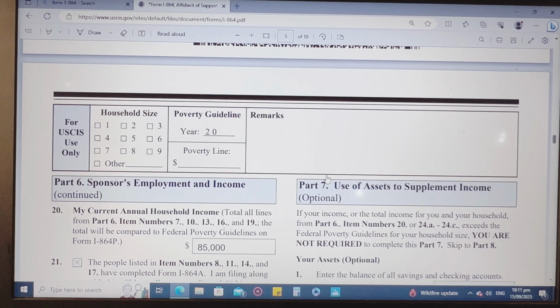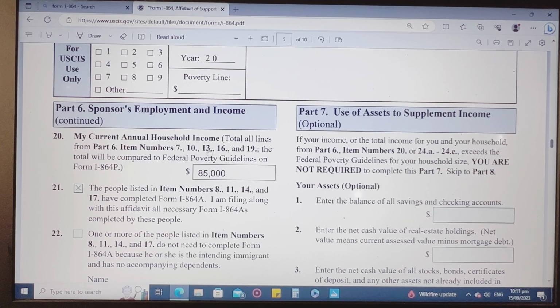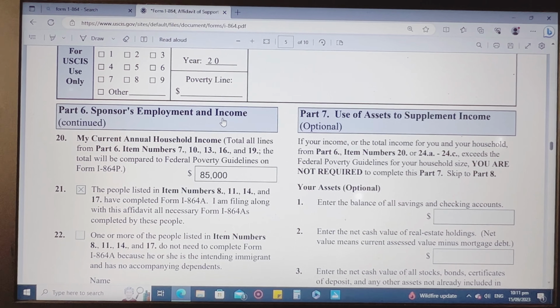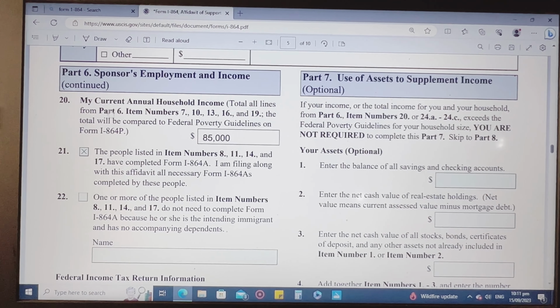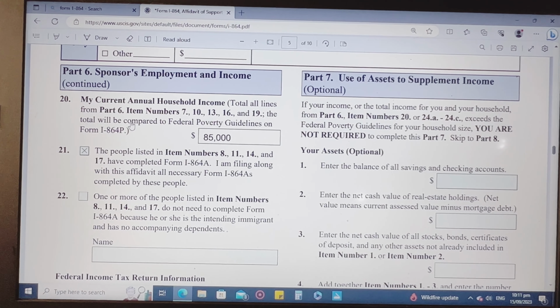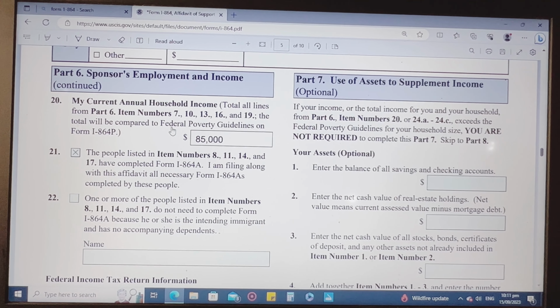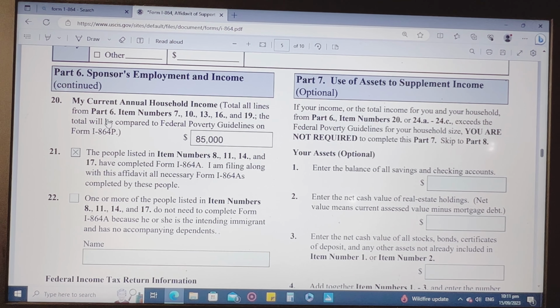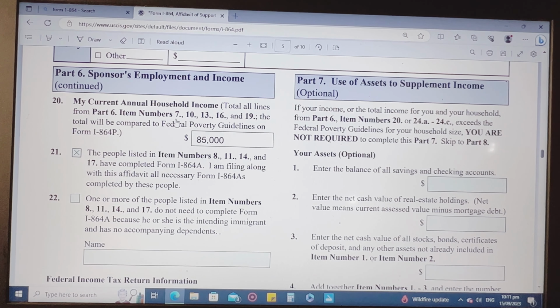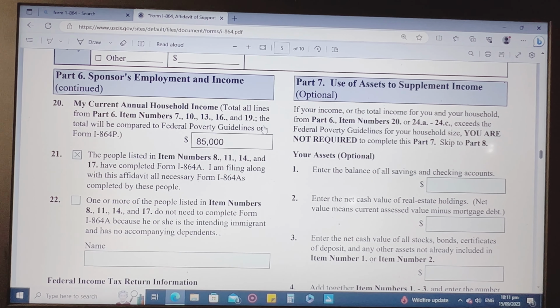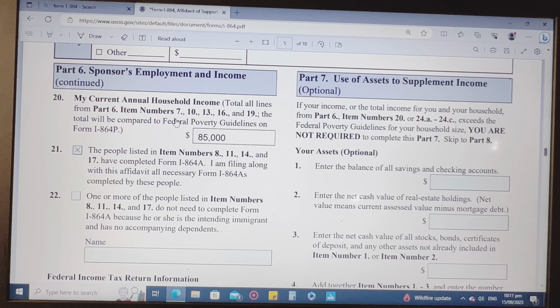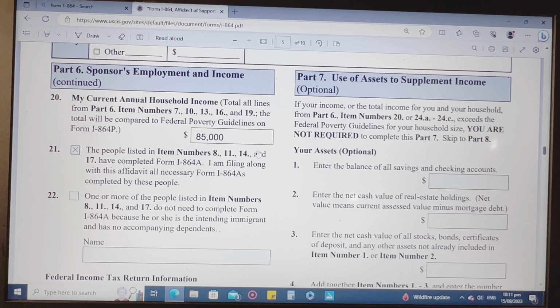Okay, let's move on to part number 6, still the same, sponsor's employment and income, continued. Okay, number 20, my current annual household income, the total from part 6, item numbers 7, 10, 13, 16, and 19. So when you go there, you need to total how much.